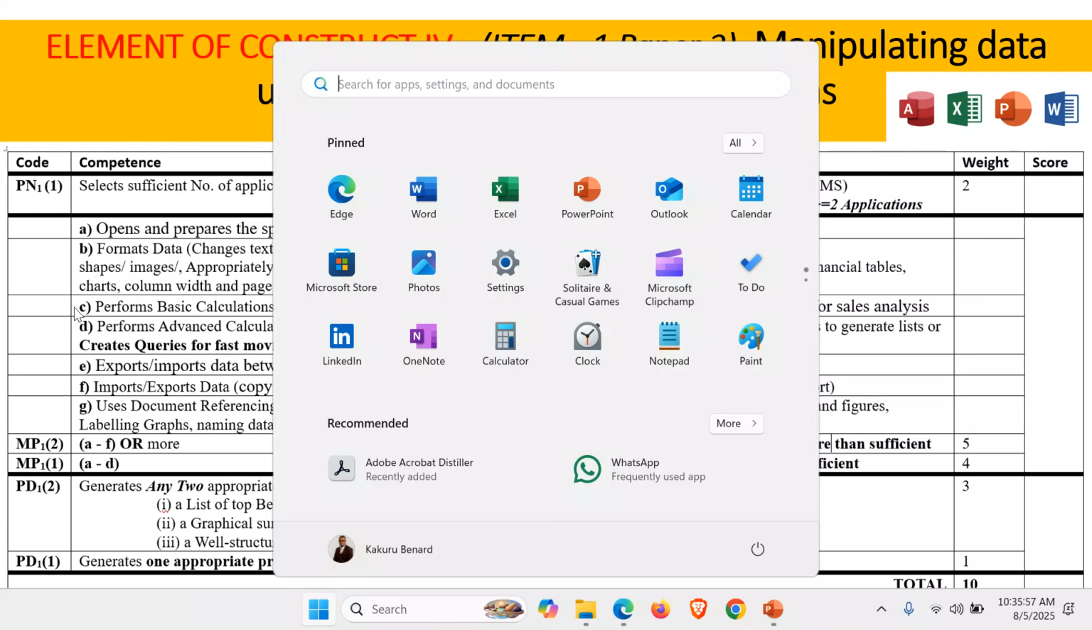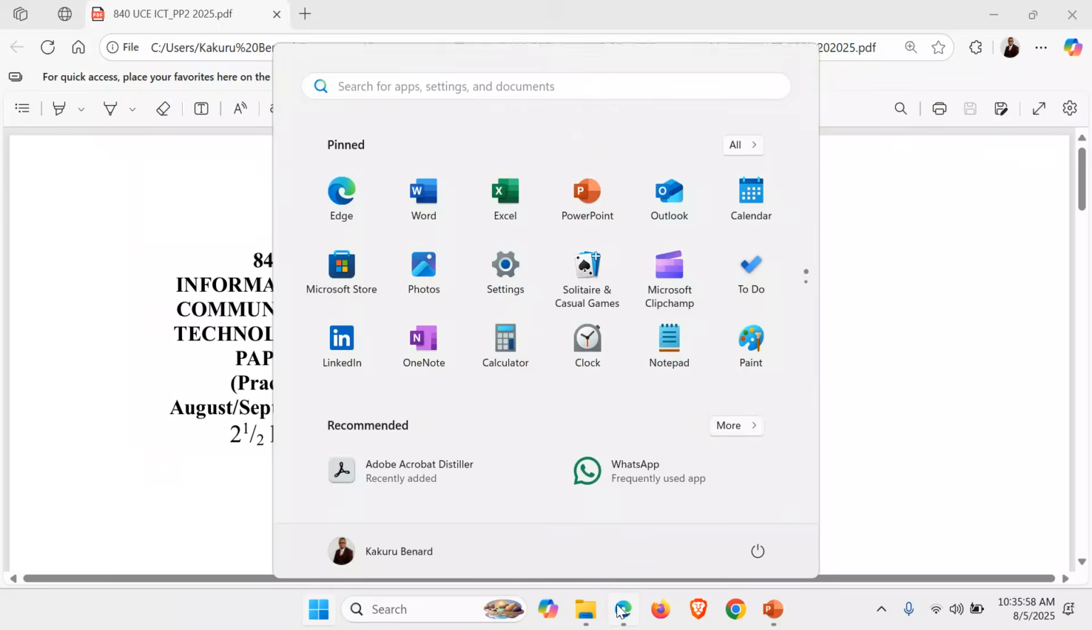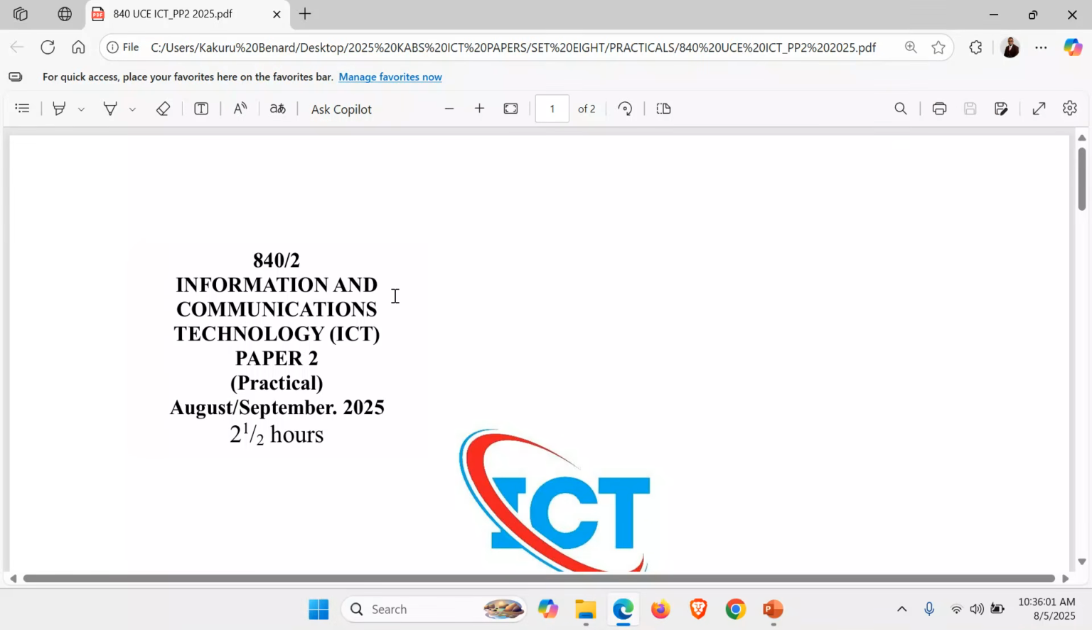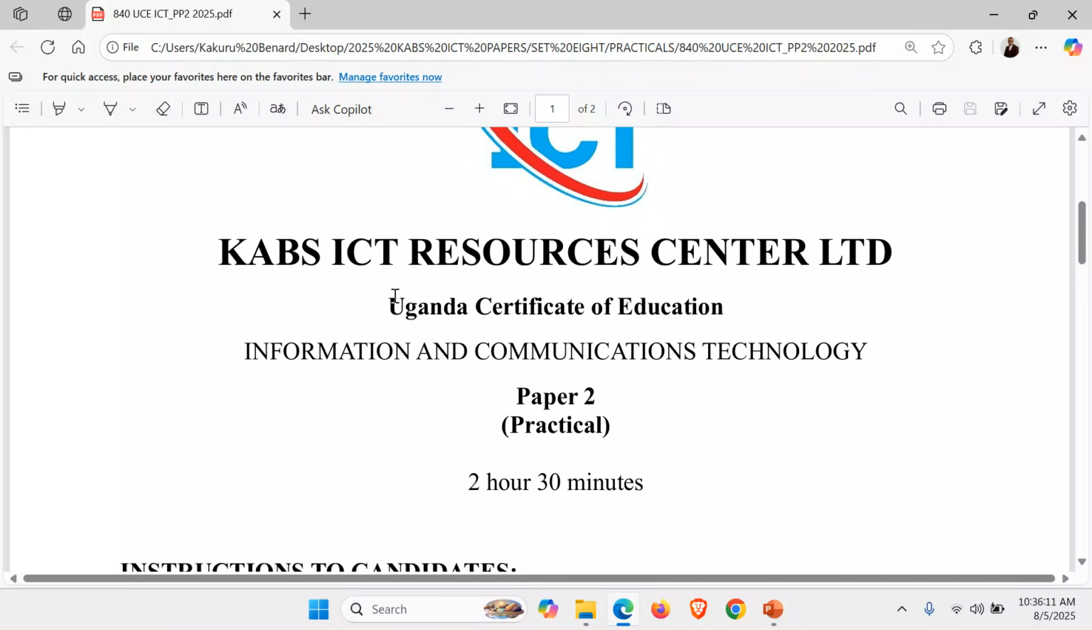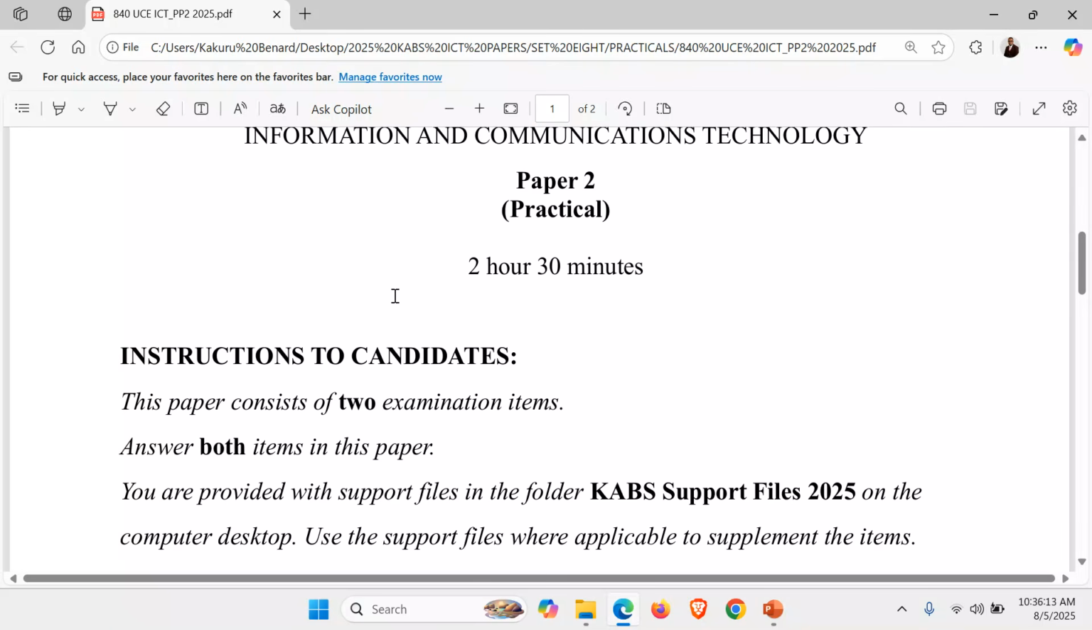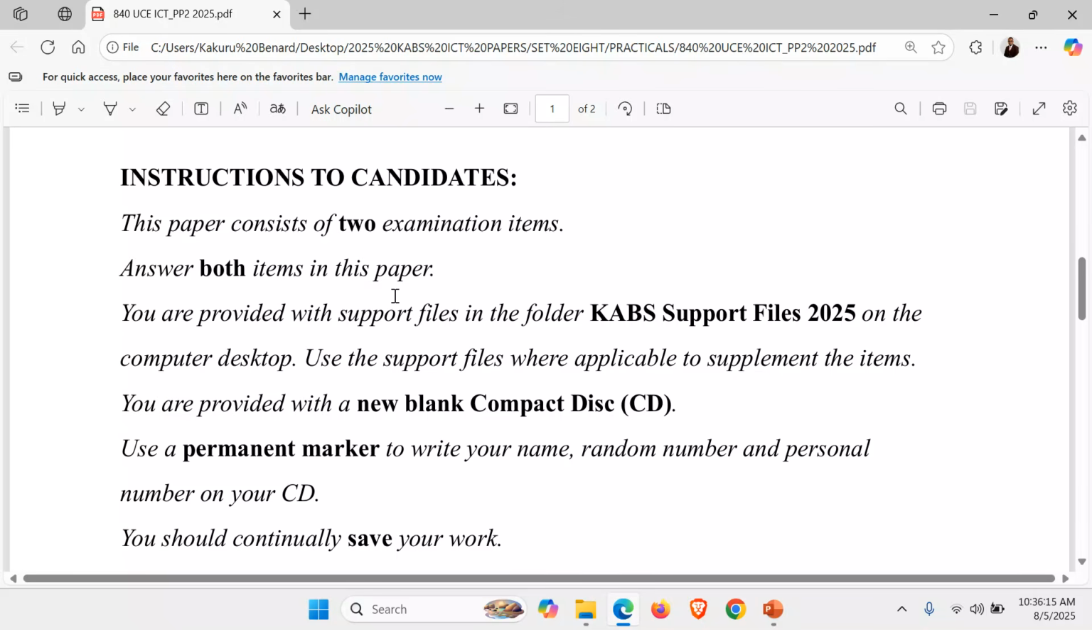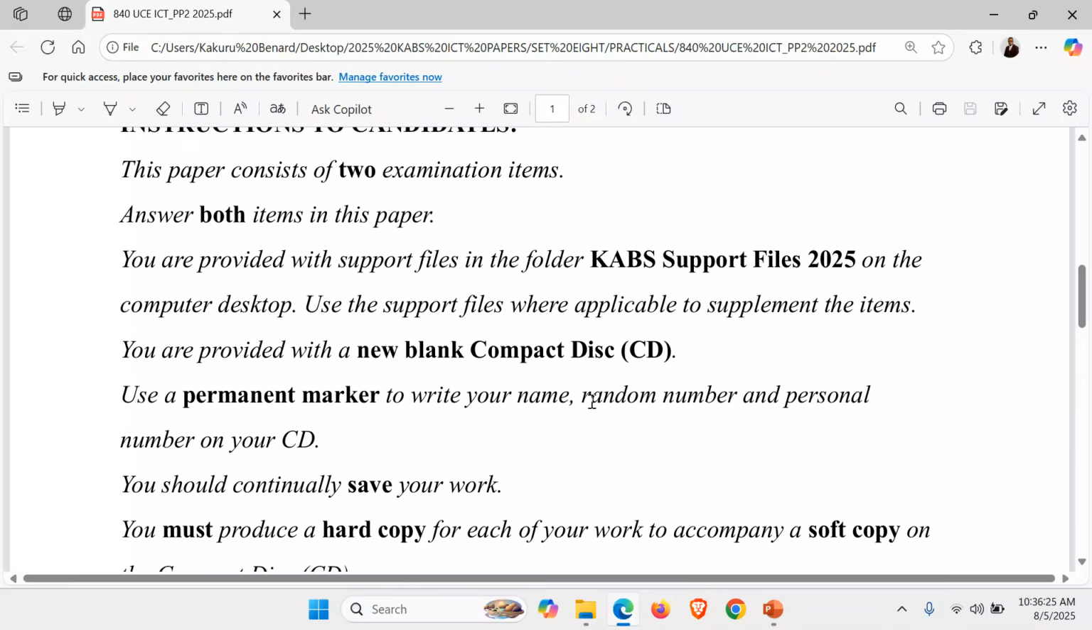So, today we are focusing on this paper. It is for CABS Resources Center, August-September 2025. It is a paper for 2 hours and a half. It is a practical paper and it has 2 items. A candidate is supposed to do all the items in this paper. The support files are called CABS Support Files 2025.